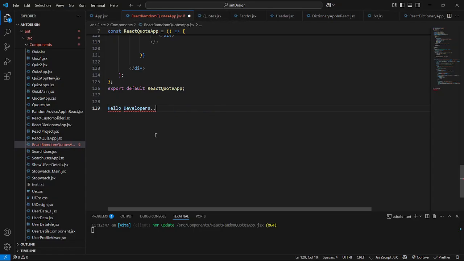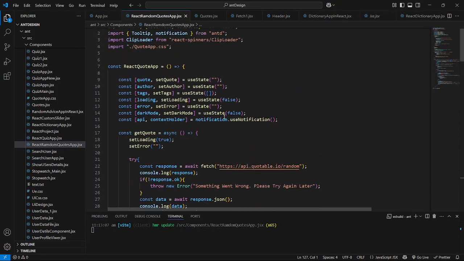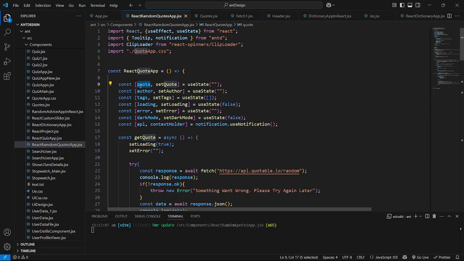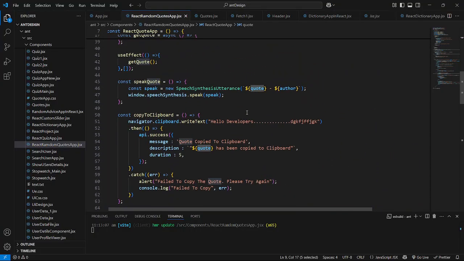So just remove this, but I want to copy the code itself, the entire code. So just copy this code, along with the author name also. So just remove this.